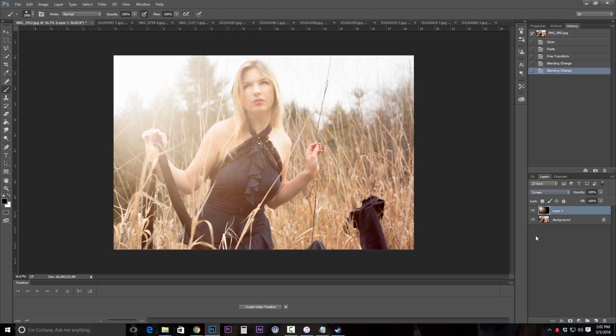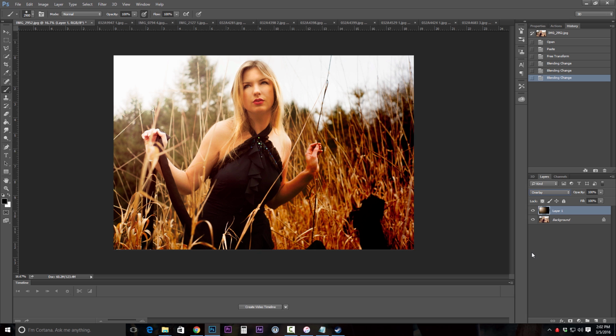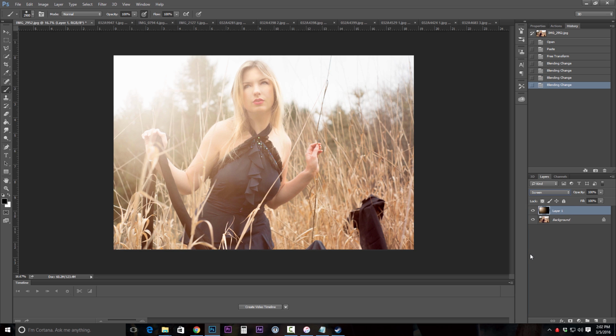Screen is probably the most versatile when working with light stock. Or you're going to use overlay. And overlay kind of works in this image, but it's not really what I'm going for. And I'm actually going to show you where overlay becomes more useful later. So let's go back to screen. That's definitely the method we're going to use for this image.